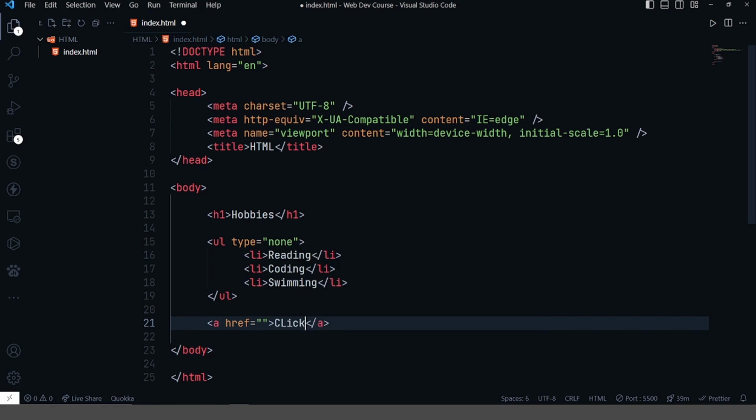So let's say, for example, I type click here, and I save the work. What the user is going to see is this text, click here. They won't be able to see the tags, of course. But if the user clicks on this link, it won't take them anywhere because we've not specified where.